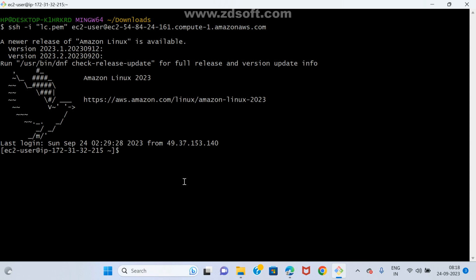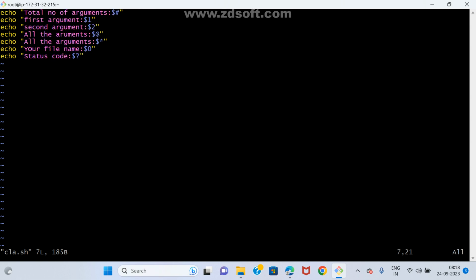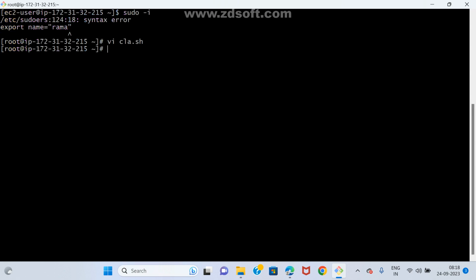Now clear the screen with Ctrl+L, then switch to the root user, root only. Open the file with vi command line argument dot sh. This is our program. Yes, I applied it here. Press Shift colon X to save and exit. We need to execute this.